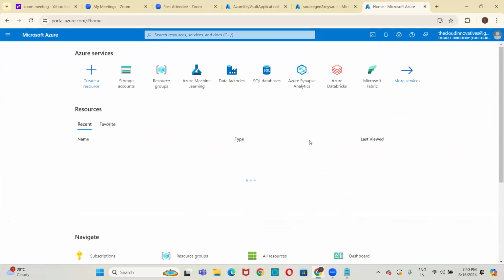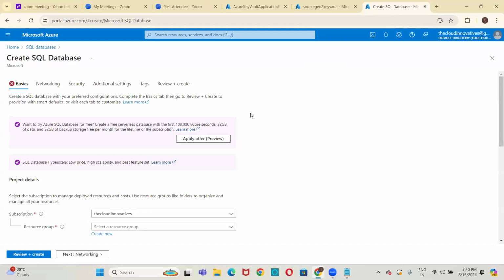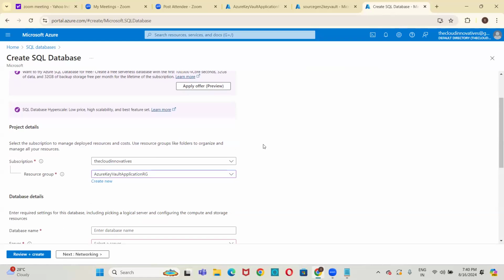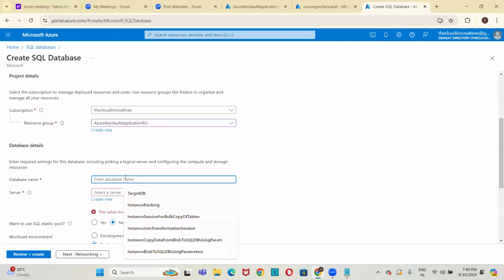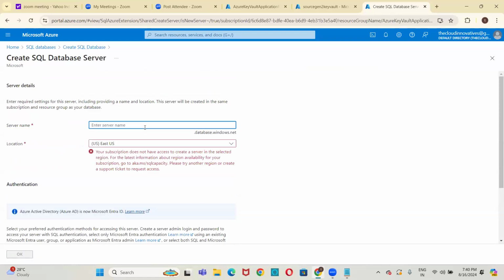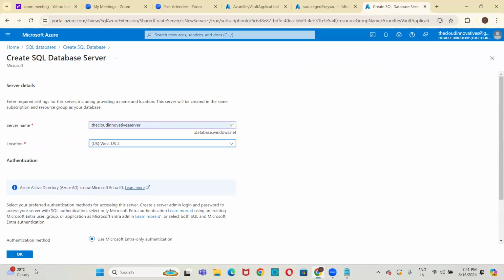Then afterwards, open the new service, that is nothing but the Azure service I'm starting up, and now use the SQL database. Now click on create. So I'm creating the target first of all. Select the same resource group as you know, and now create the database. I'm creating it here as a target database, and now click on the create tab. I'm using the same server. The server name is Cloud Innovative Server. Anyways, any name you can use. This data center is not being supported right now, so I'm using the West US data center.